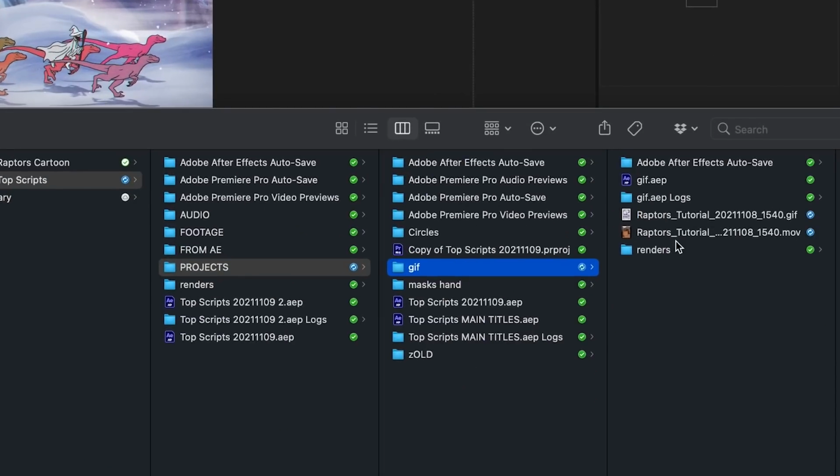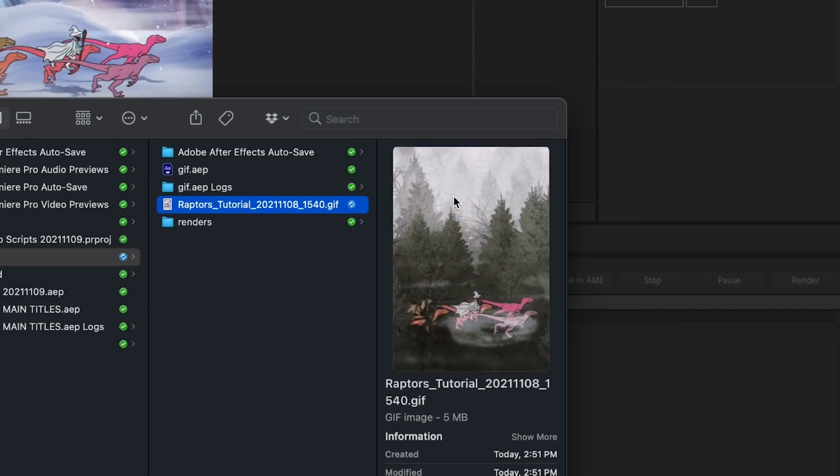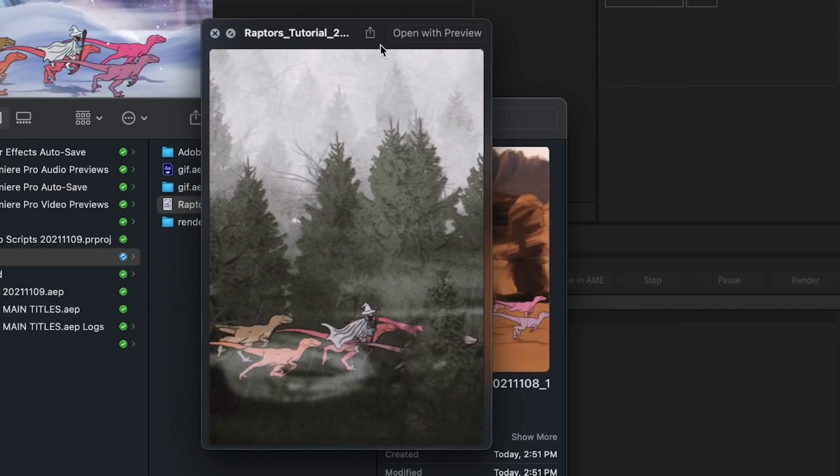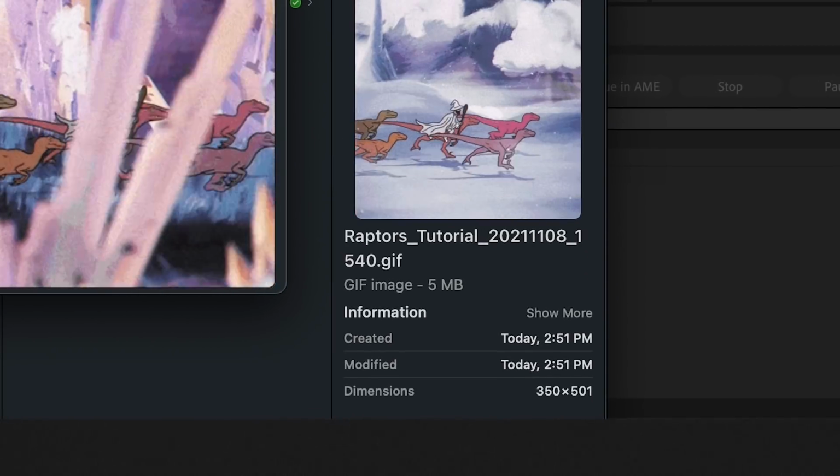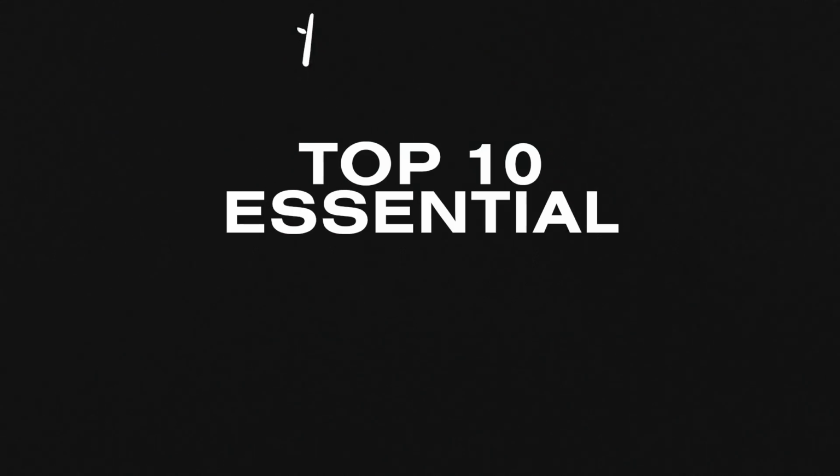So it's actually working in the background after exporting it. And there we go, we have a GIF. And you can dial things back and forth as you see fit. You just want to be mindful of the file size, of course. And those are what I think are the top 10 essential scripts.